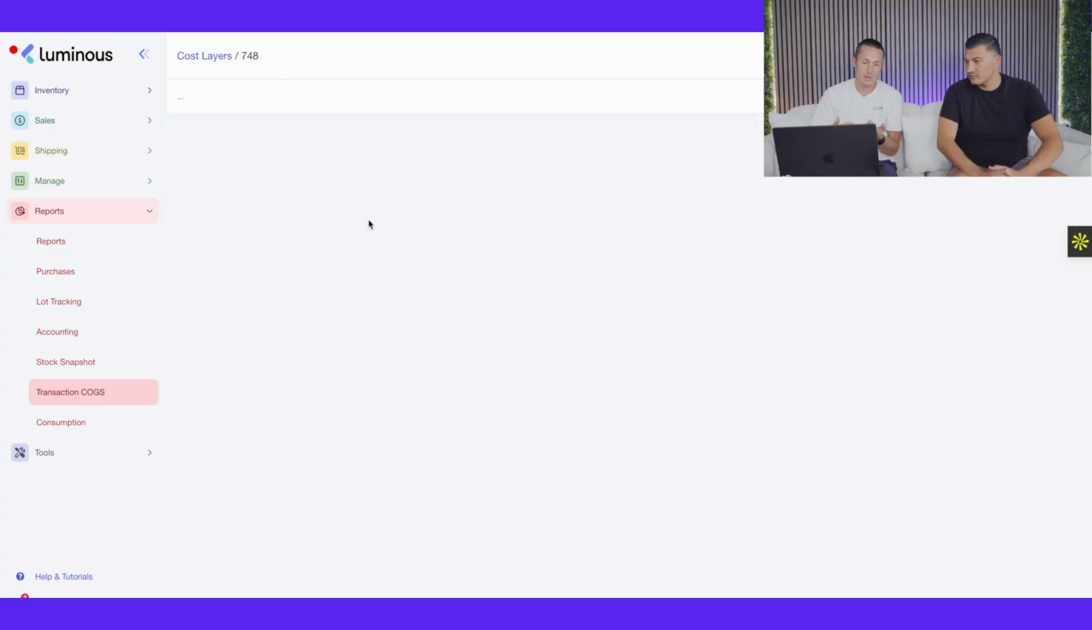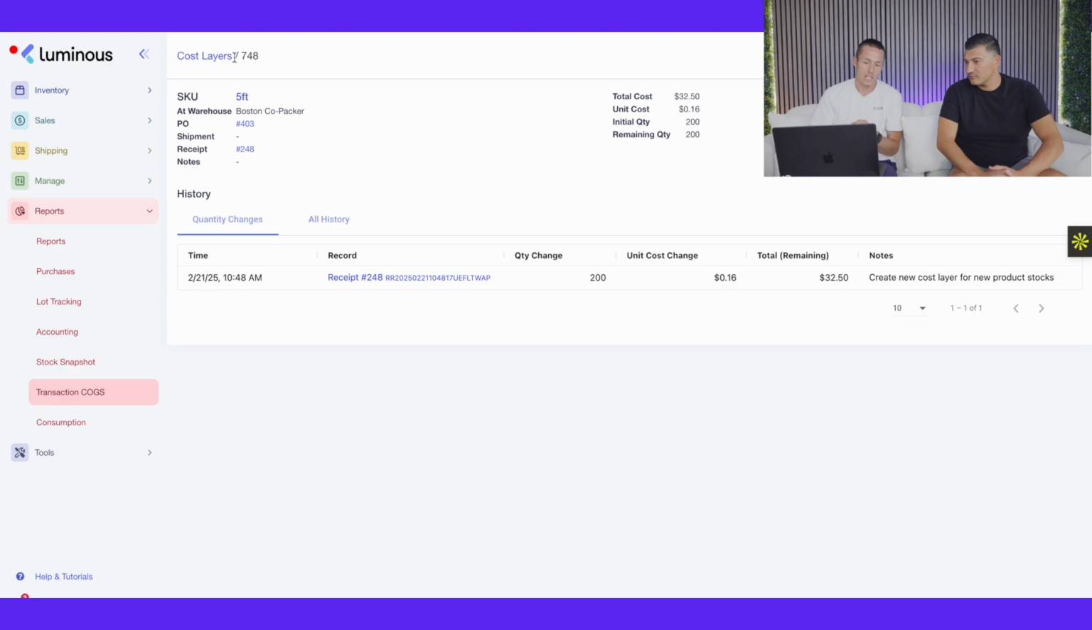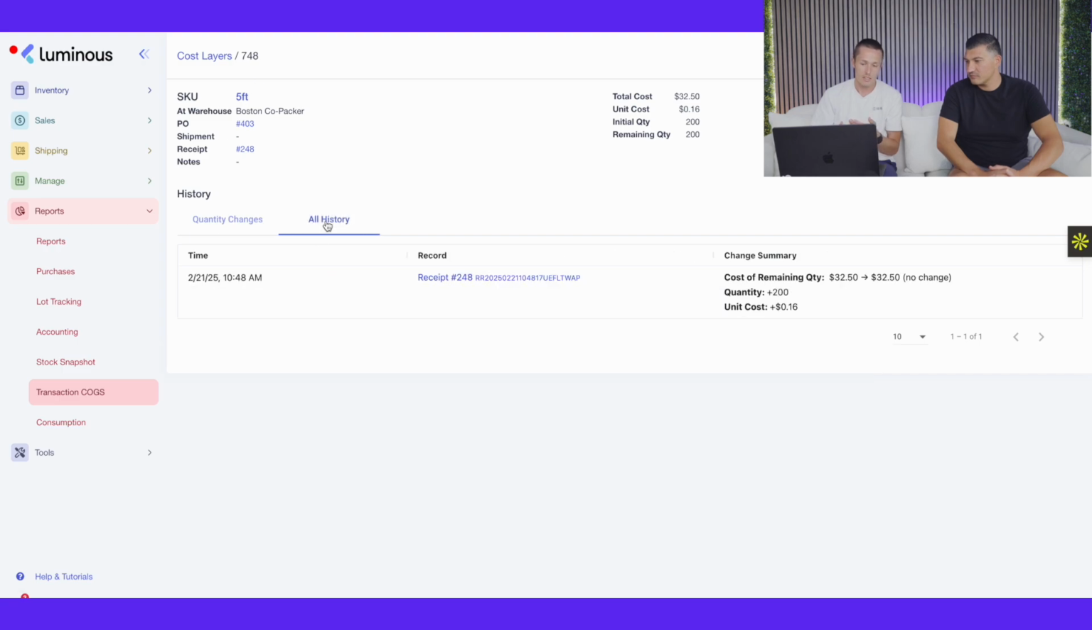A recent update we've rolled out is you can actually see the history of a cost layer. So how was this created? What was the landed cost? You can see here the receipt that was tied to this cost as well. So definitely want to go through and fix that up before you go ahead and run that COGS report again.